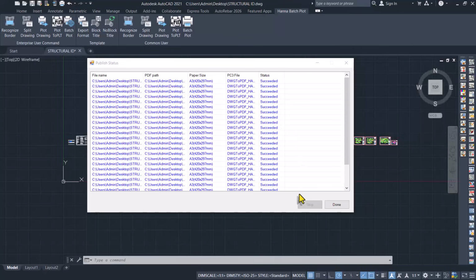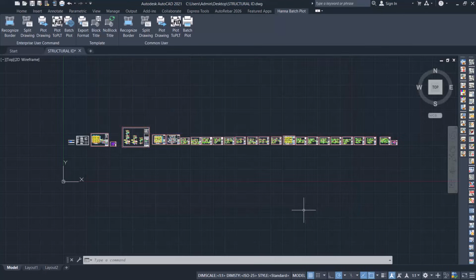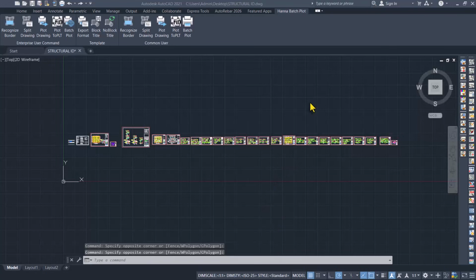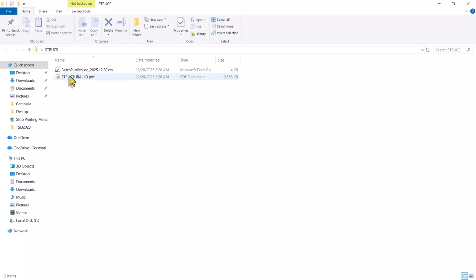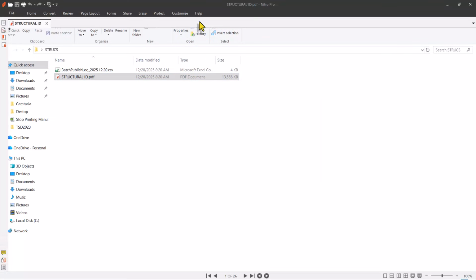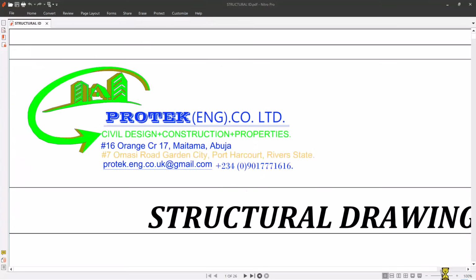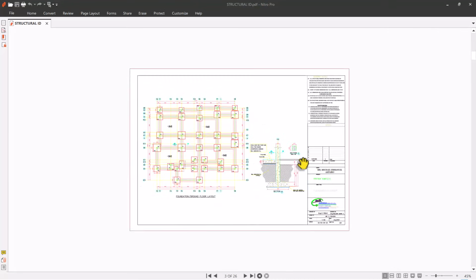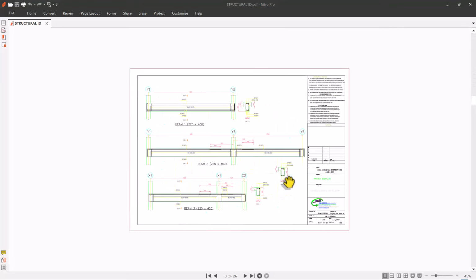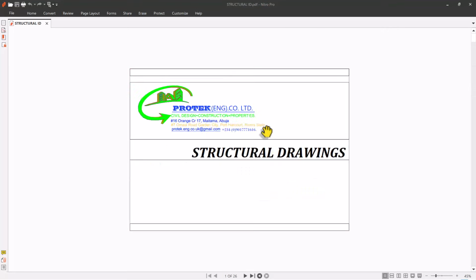You can see how fast it is. This is done, so I click on done right here. I'll navigate to the desktop, minimize this, and here is the folder. I'll double click on it. This is the PDF drawing that has been combined. I open it, and you can see all the drawings have been printed and then combined to PDF just like this. As you can see how fast it is.